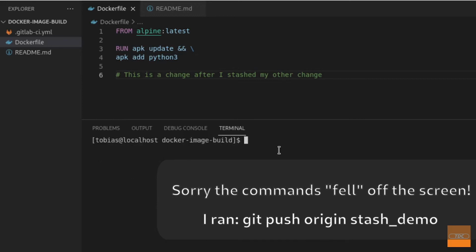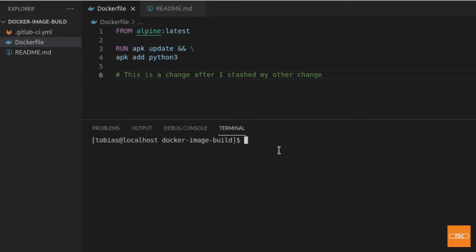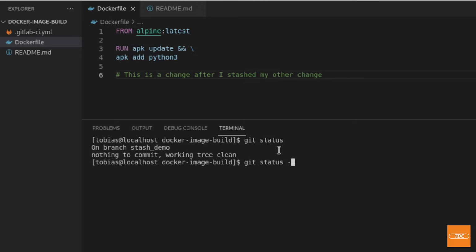Let me go ahead and clear my screen again, and let's run a git status. Okay, so everything has been committed. Let's run a git status -s, and you see there's currently nothing changed. So we're still on our stash demo branch. Our changes that we've made previous to this last change that we have committed are still stashed away. And now let's take a look how we get these changes back.